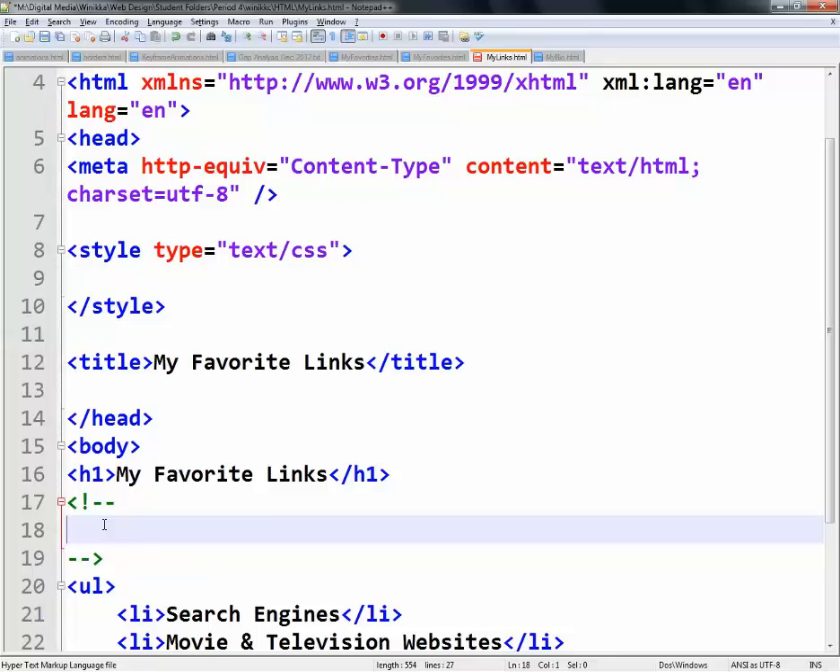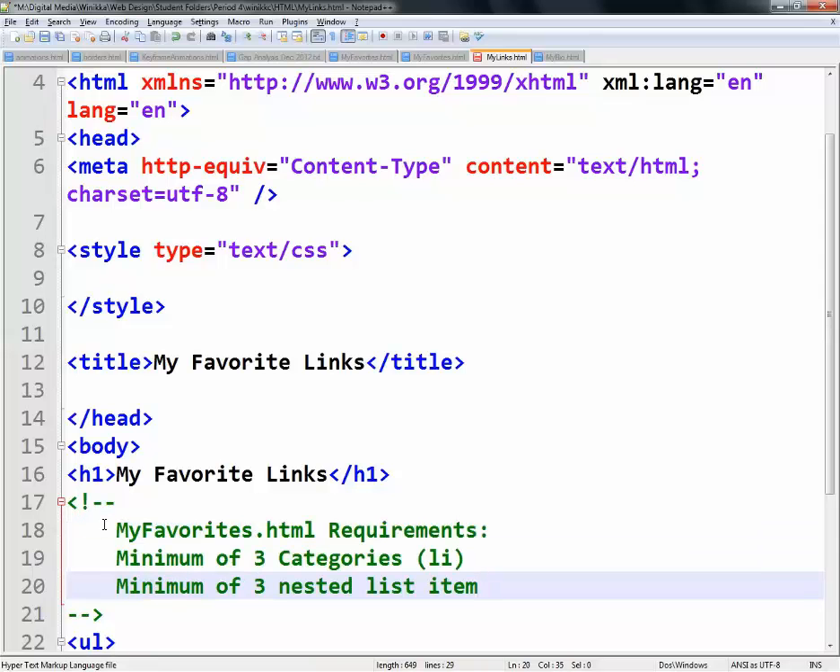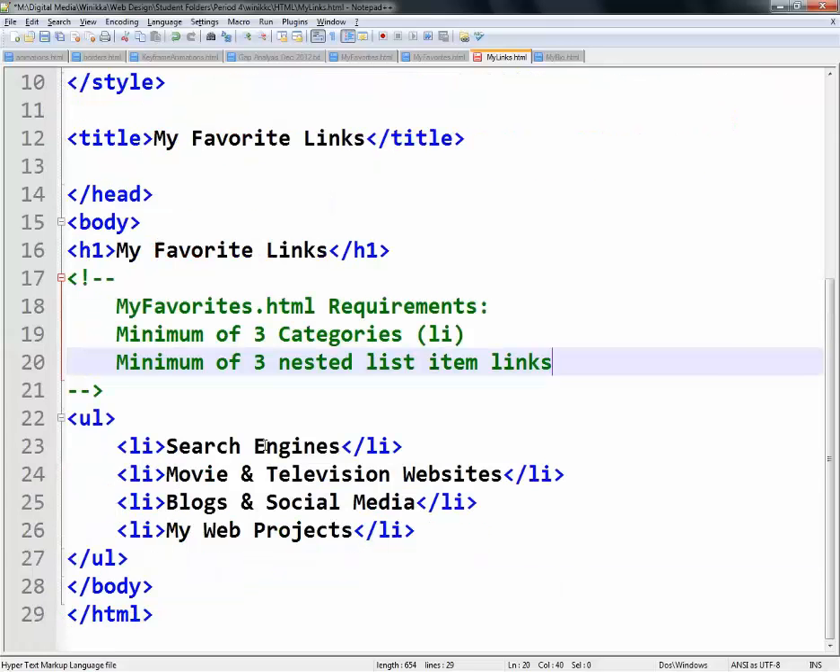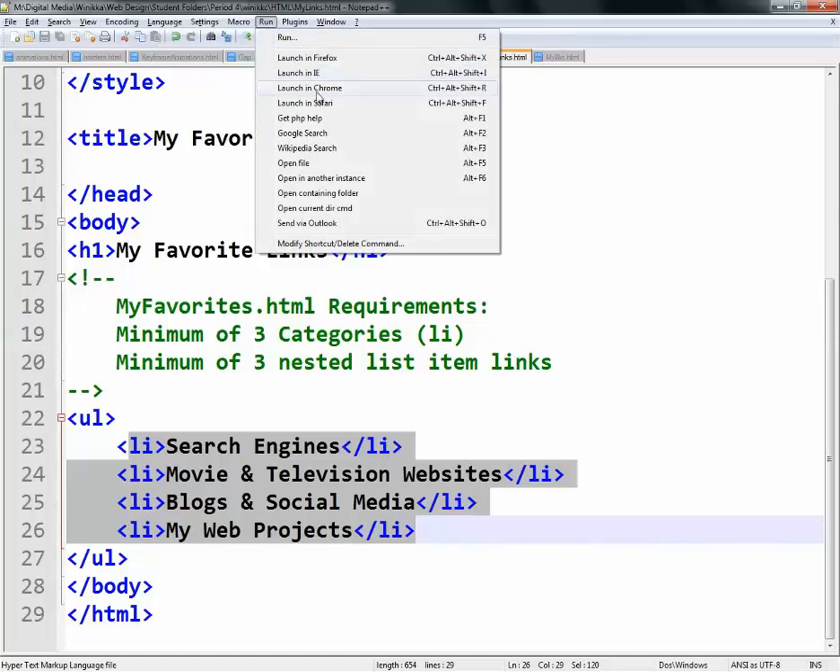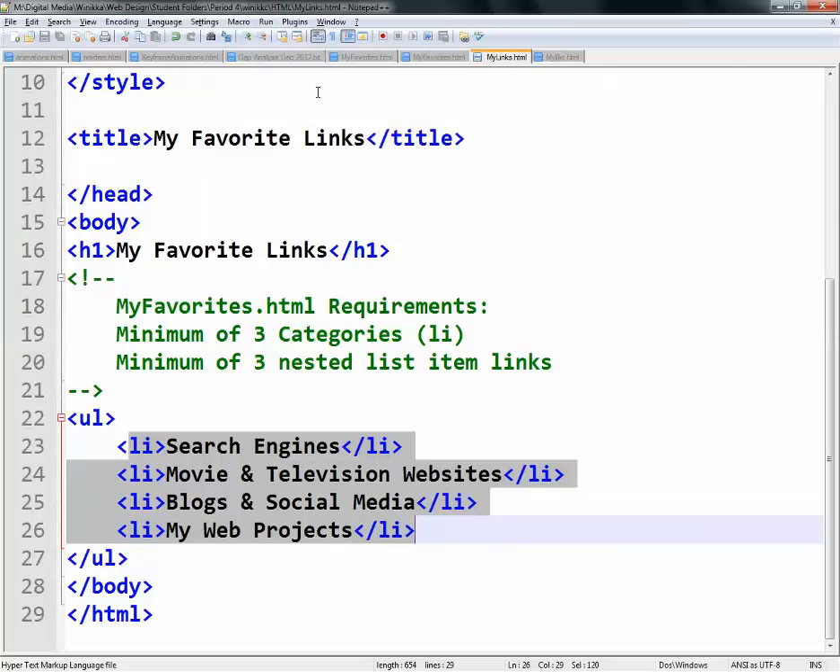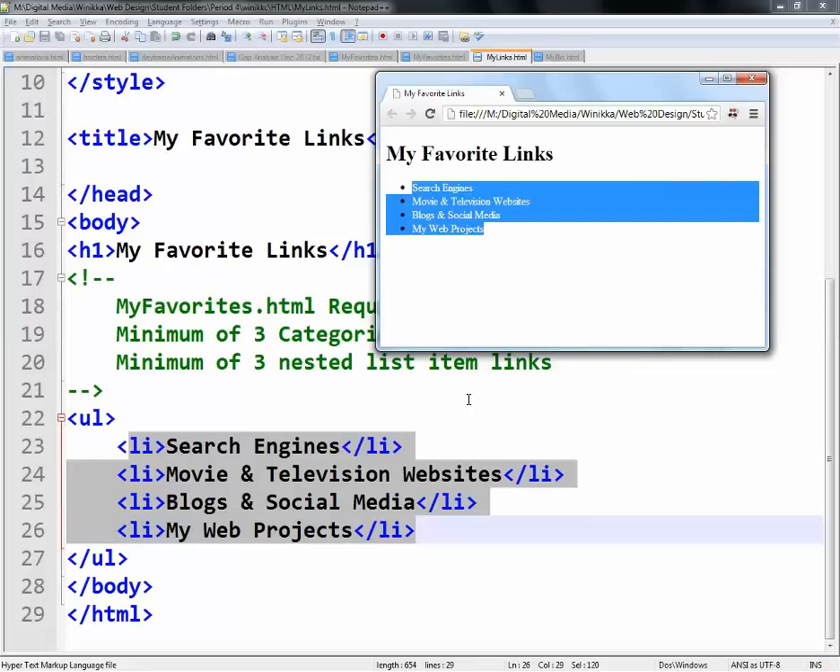So I'm going to put on here my favorite requirements. I'll put minimum of 3 nested list item links. So that's a comment there to kind of guide you on what you need on here. So I'm going to leave that up there. Right now I have 4 categories, each one in a list item in my main list. So we'll go ahead and save it and launch it in Chrome to see what it looks like. Okay, see that? I got my 4 categories in there.